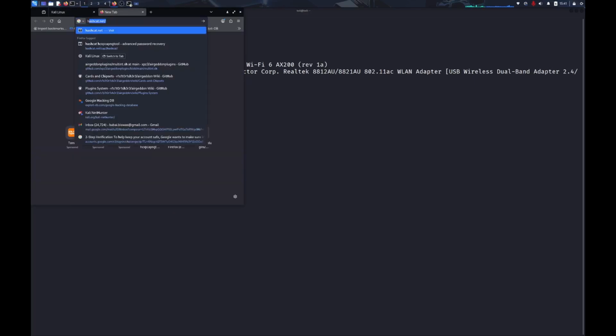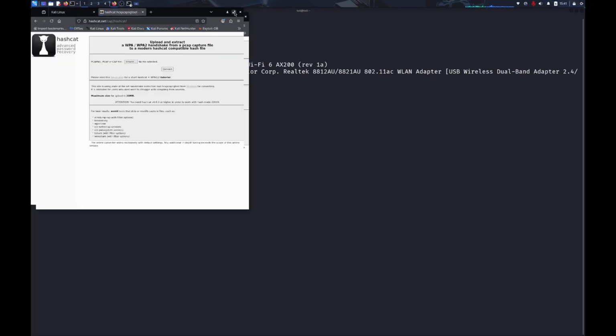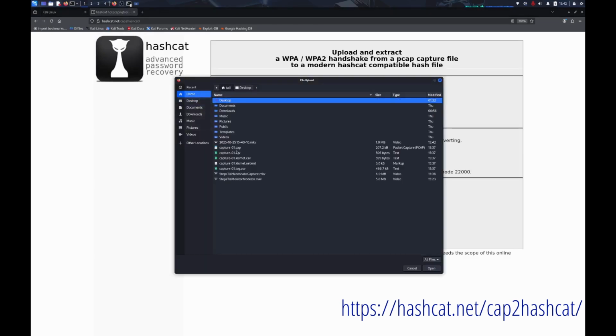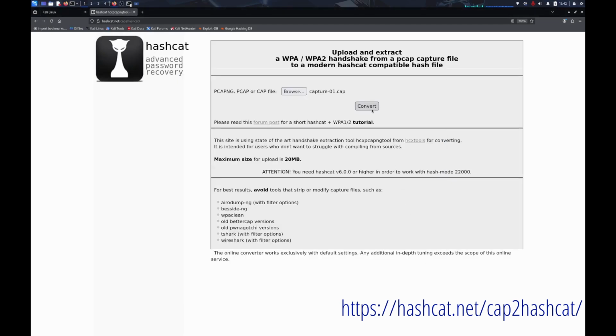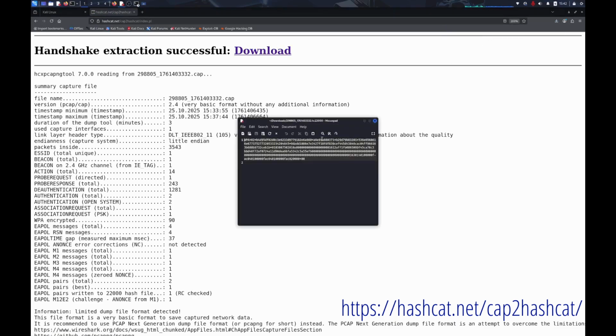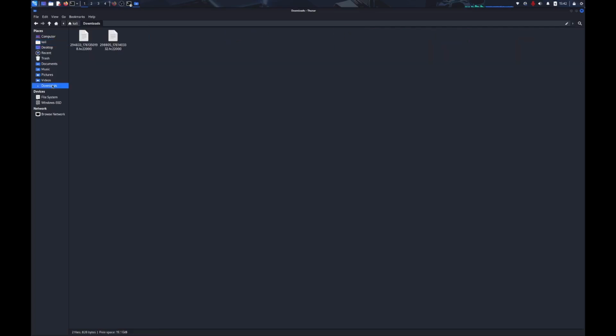We need this to convert a cap file into a modern hash file which can be read by the hashcat tool, which we'll be using to run a dictionary attack on the hash. You can see we have downloaded an hc22000 file which looks like this, and we'll just change the name of that file to make it easier to remember later on.